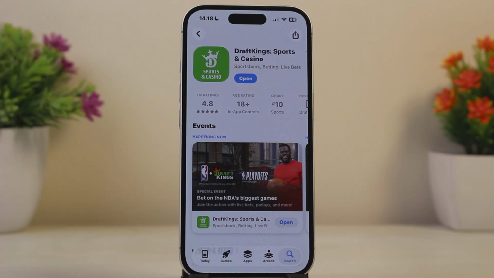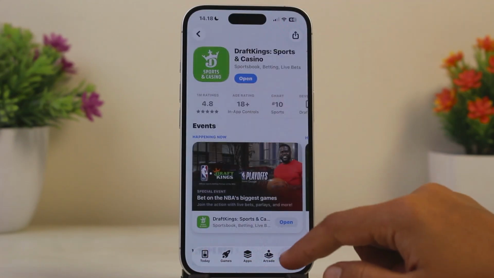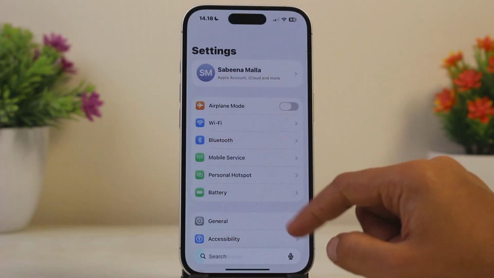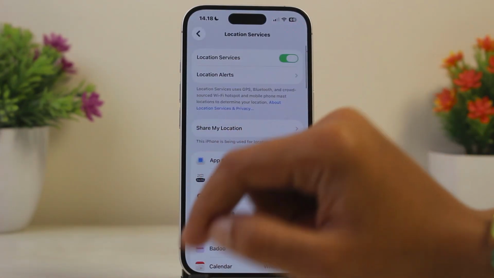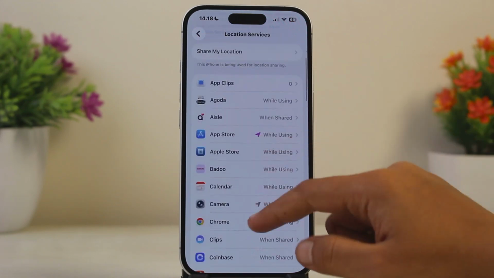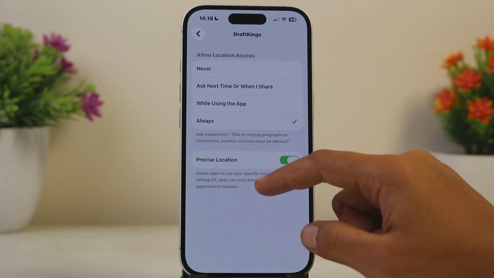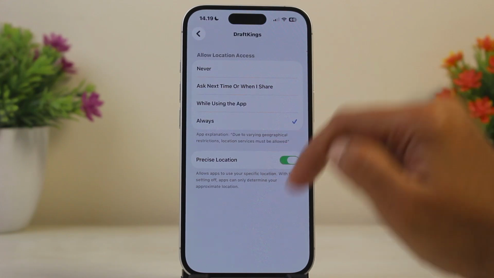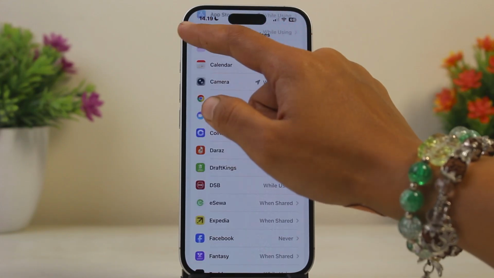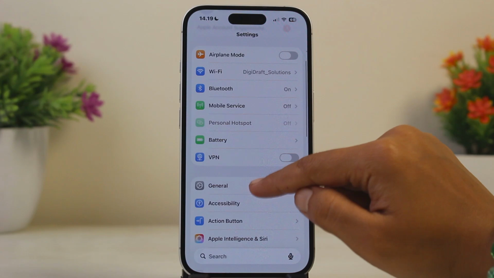try enabling the location services. DraftKings legally requires precise location verification to process submission. So just go to your device settings and then search for location services. Make sure that the location services is turned on. Then scroll down to find DraftKings and make sure that the location access is set to always and the precise location is turned on.